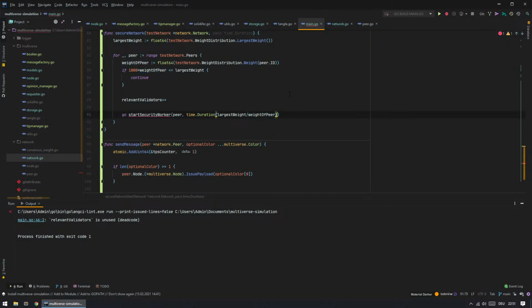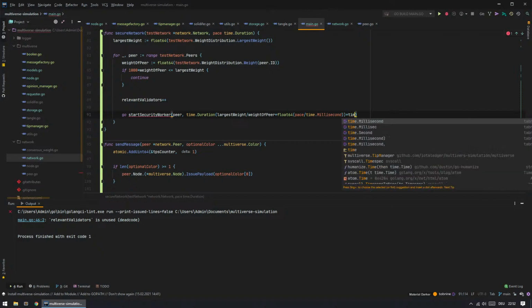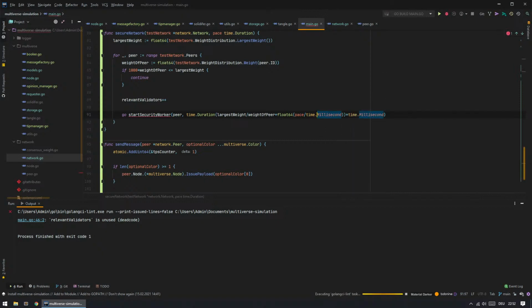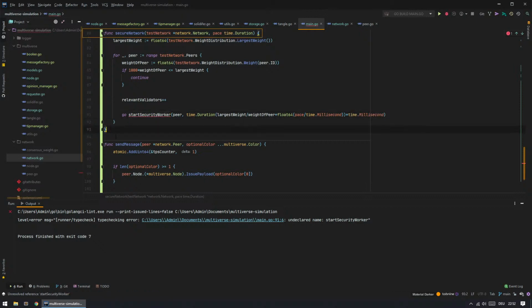Then we multiply that with the float 64 of the pace divided by the time in milliseconds, and then we multiply that by time milliseconds. Does that make sense, or is it stupid to divide by milliseconds and then multiply by milliseconds again? But I'm not sure if I can do this calculation, because otherwise I will have a type conflict, I guess. I guess it has to be like that. But it's kind of weird, like you divide by milliseconds and you multiply by milliseconds again. But let's see if it will work like that.